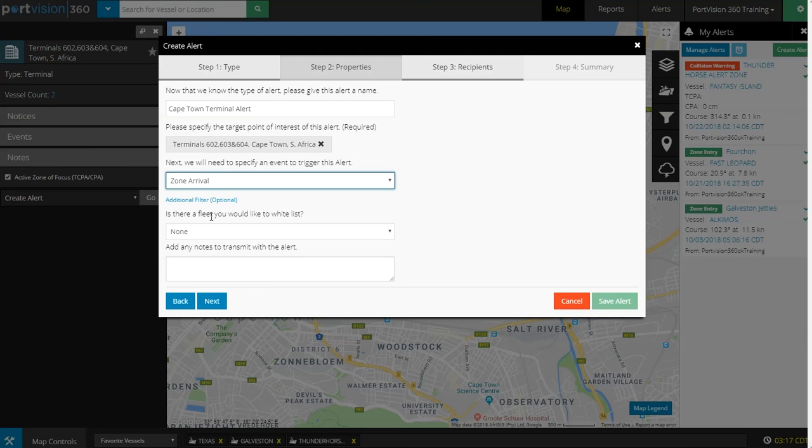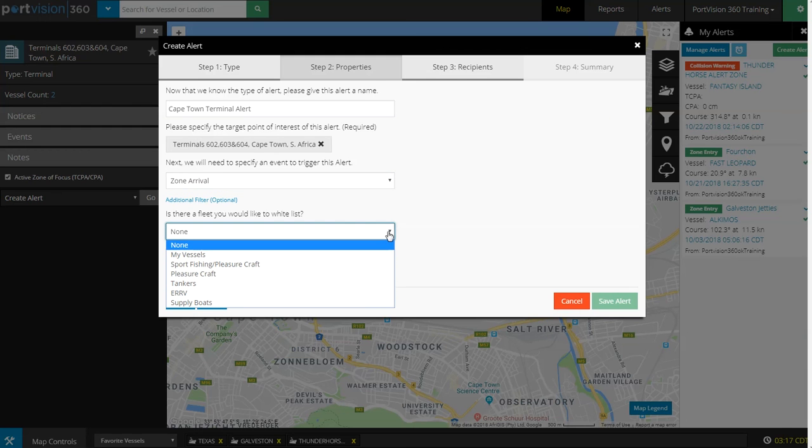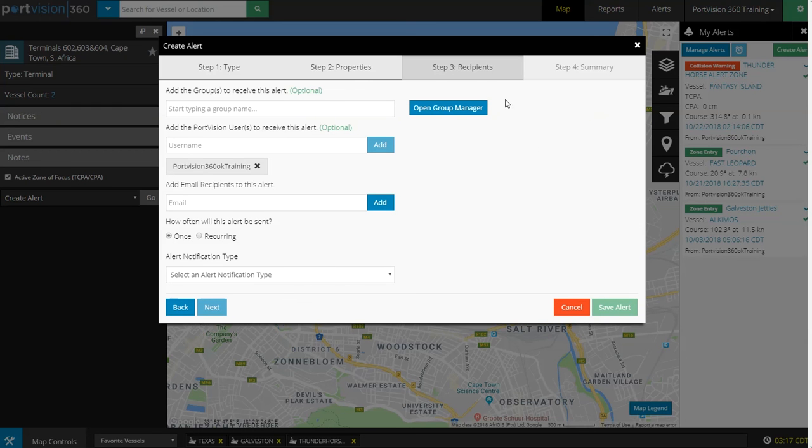Additional filters, optional. Is there a fleet you would like to whitelist, or a fleet that you'd like to ignore getting the alerts for? For this example, we will select None. Click Next. Step 3. Recipients. Who will be receiving the alert? You can add groups to receive this alert. You can add different Port Vision users to receive this alert, or different accounts. And then we see that our account will receive this alert.